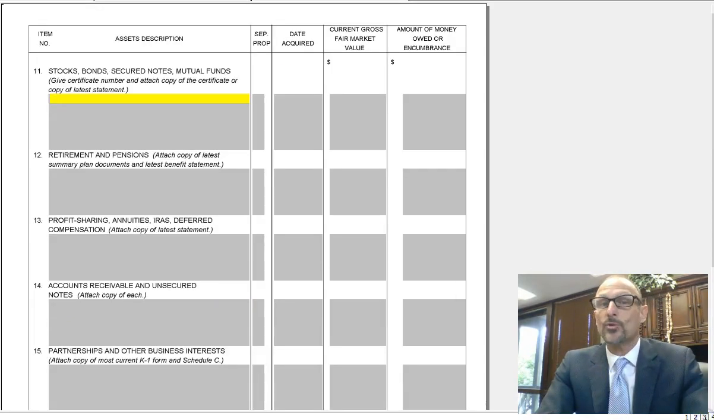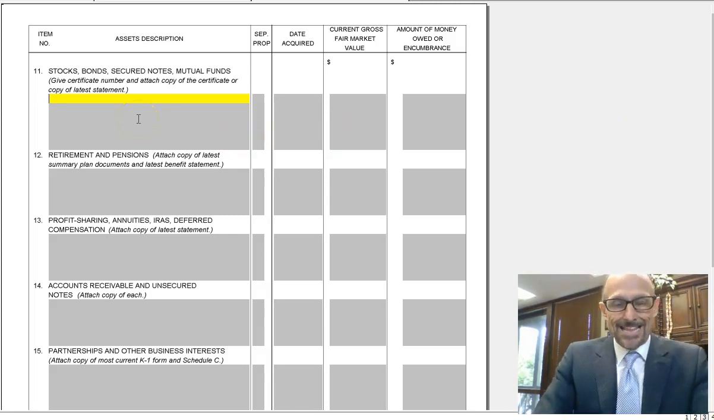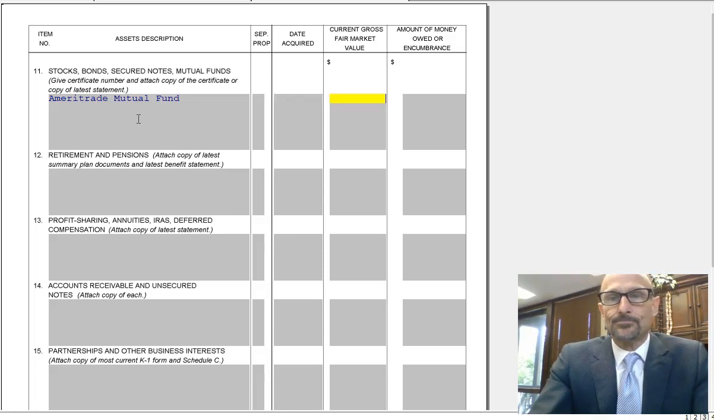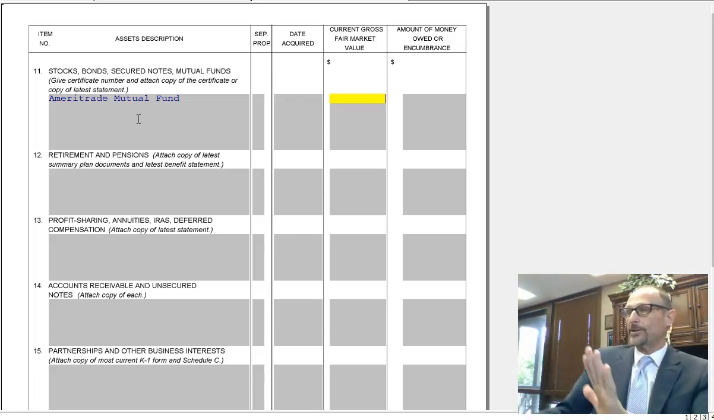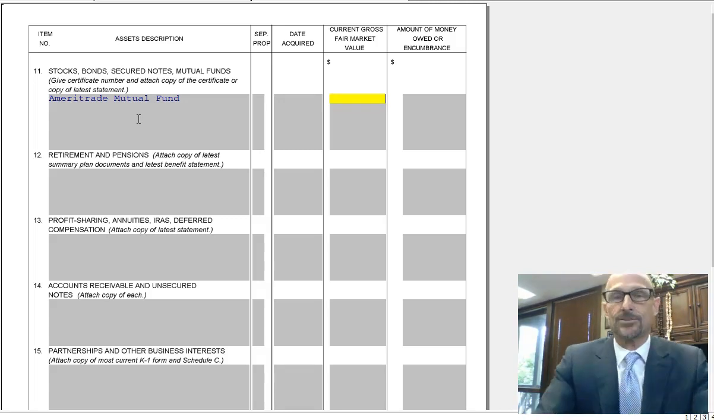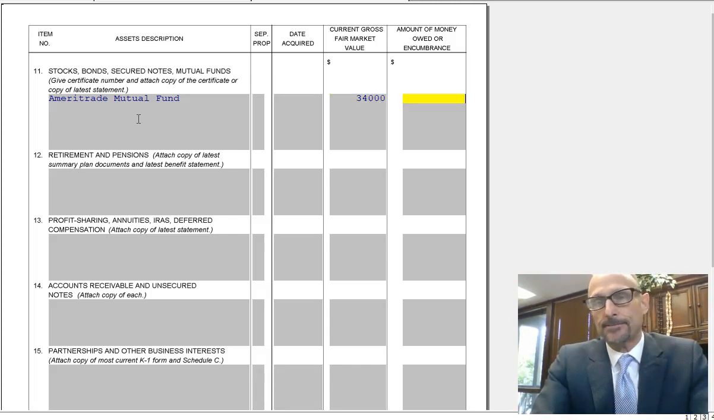Now we're moving on to page 3. At the top of page 3 are stocks, bonds, secured notes, mutual funds. So let's say they have an Ameritrade mutual fund account, and if so, you're going to need to attach a statement for this account to this form when you serve it. But let's say the current fair market value of this is $34,000. And let's say they haven't borrowed any money against it, so that's 0.